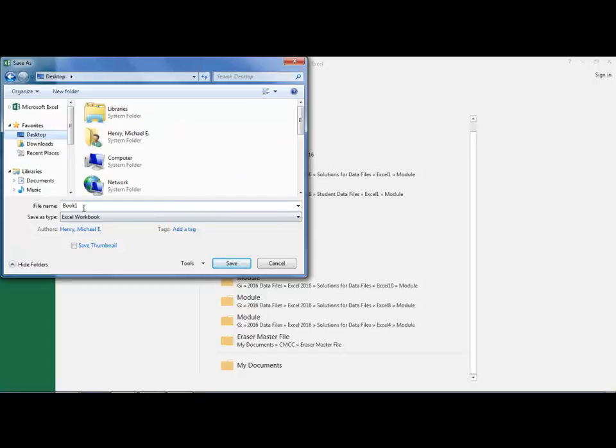The second key piece of information it wants to know is what's going to be the name of the file. It does not want to be called Book 1. We're going to call this Order Info. So I'm going to put in here Order Info because this is the information for my particular order.